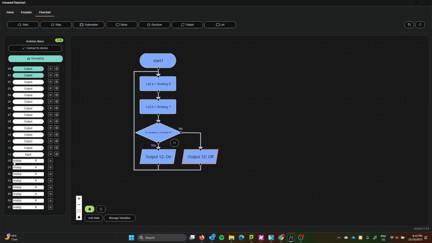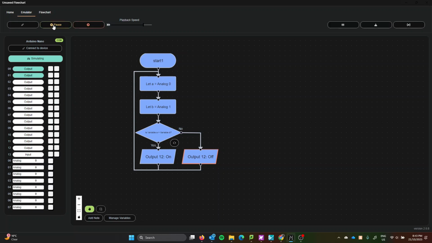So now I'm going to make they're both 0. Let's press play. So we go to the emulator button, we press play, and you can see they're both 0, so A is not bigger than B. Now if I increase B, A is not bigger than B, so the program is just going round this loop. Okay. If I increase A, as soon as A gets bigger than B, then output 12 is on, and as soon as I go down, it's off.